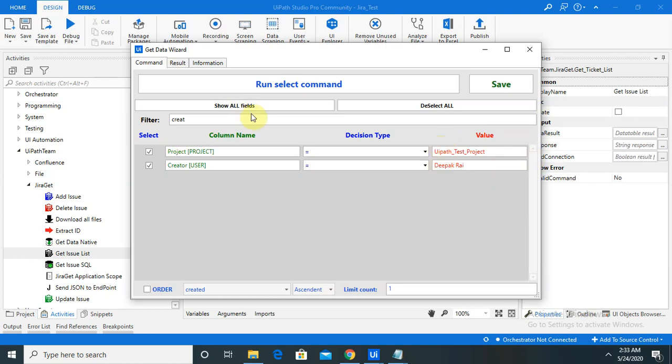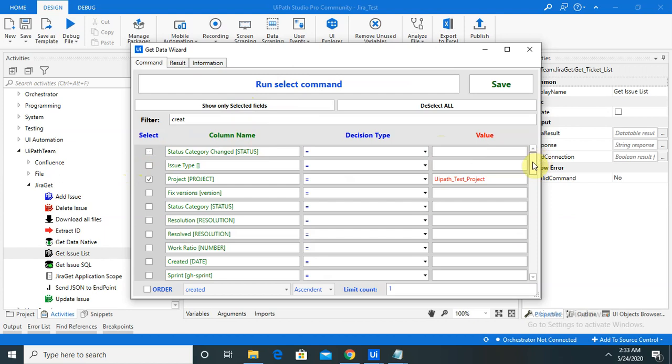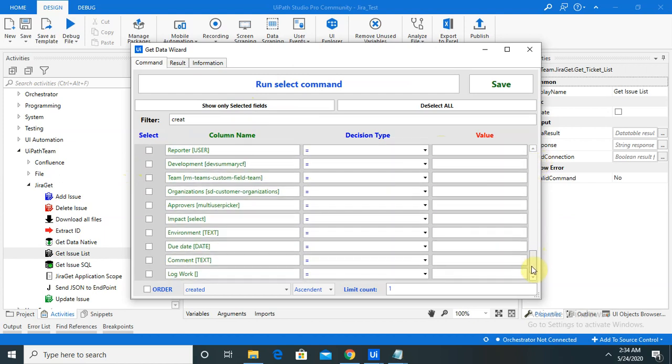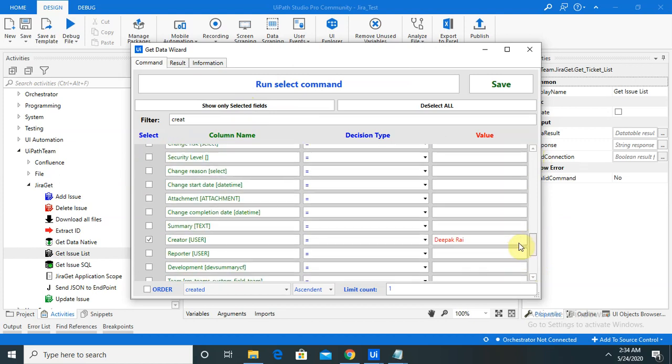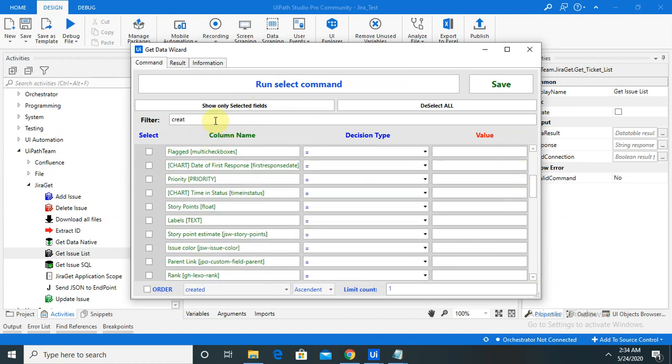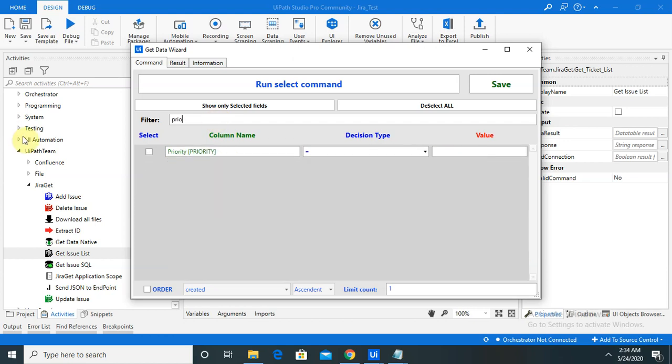If you want to add any other field and want to show it in your output, just select from the other options available here. Now you can see all the options are available. If you want to select priority as well, let me add priority and give the name equal to medium. Save this.